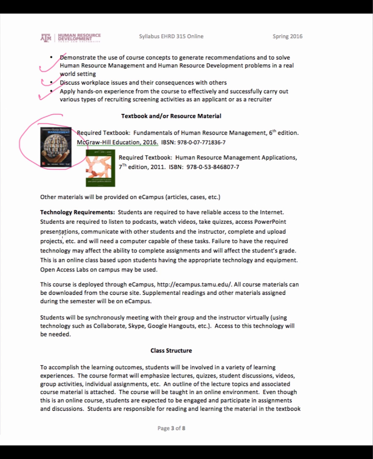Doesn't matter, the ebook's fine. The other required text is Human Resource Management Application, 7th edition. Okay, here's the information for that. And we'll sometimes have some other articles or things, and I'll post those on eCampus. But as soon as possible, please get these 2 books.